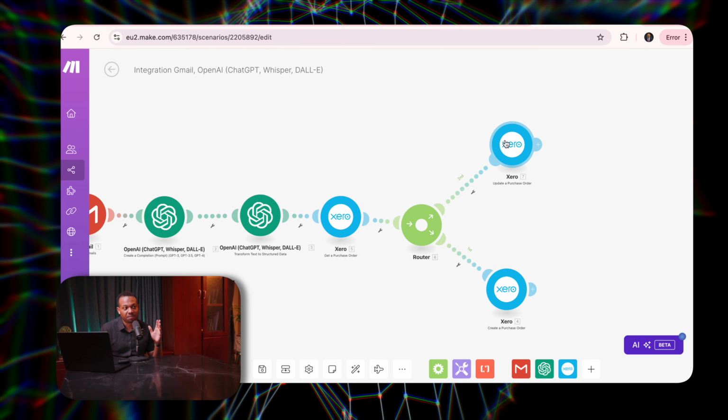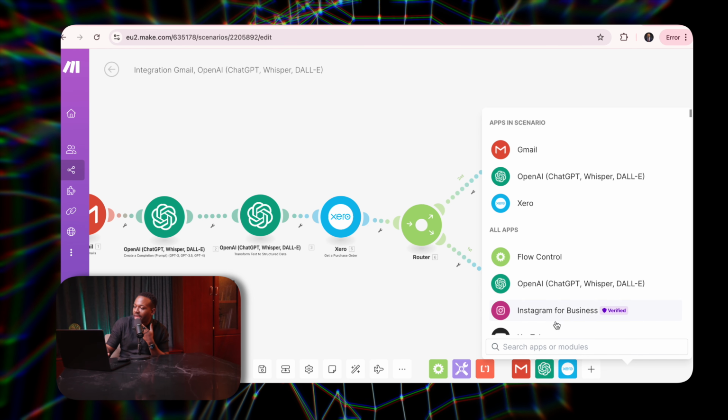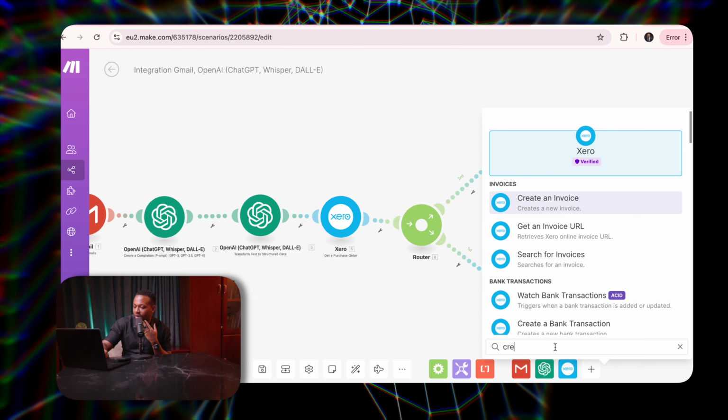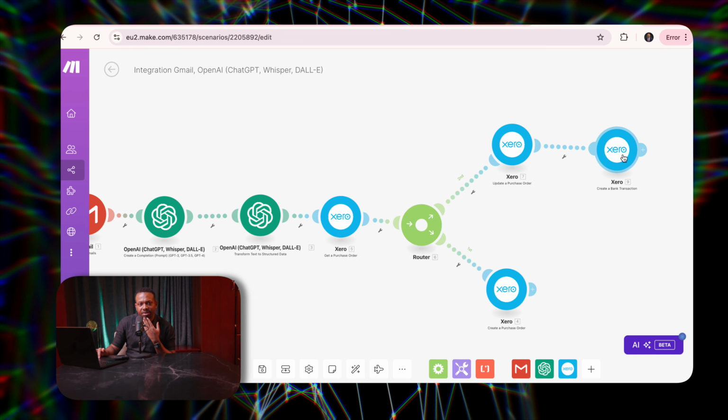Now, you might be asking yourself, before we get to this, maybe let me just add this transaction, then we can continue, right? So here, I would come back to Xero and I would say create a bank transaction, so that I can match that bank transaction.